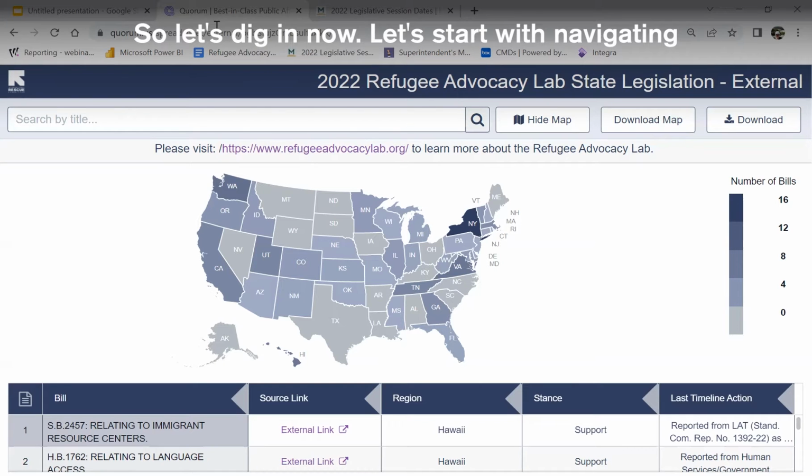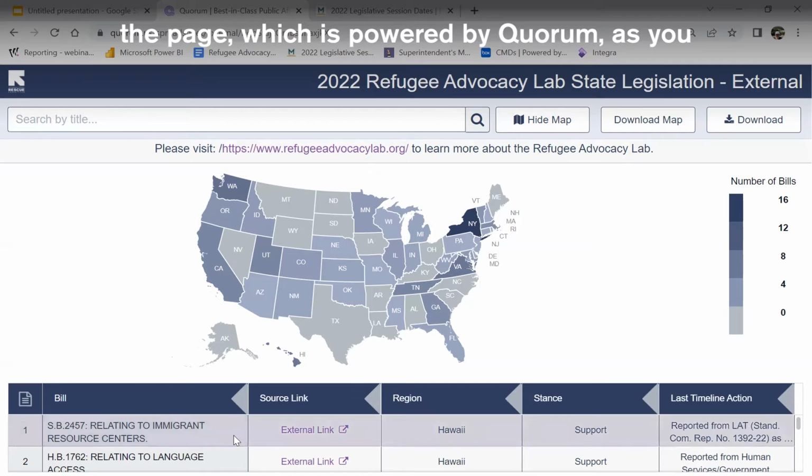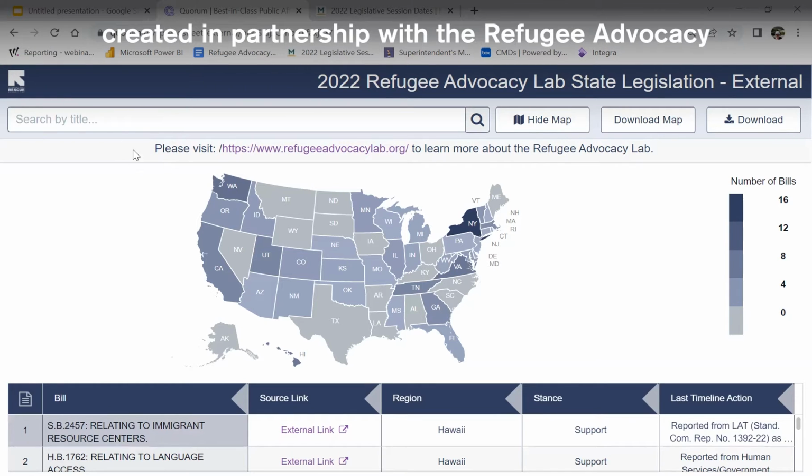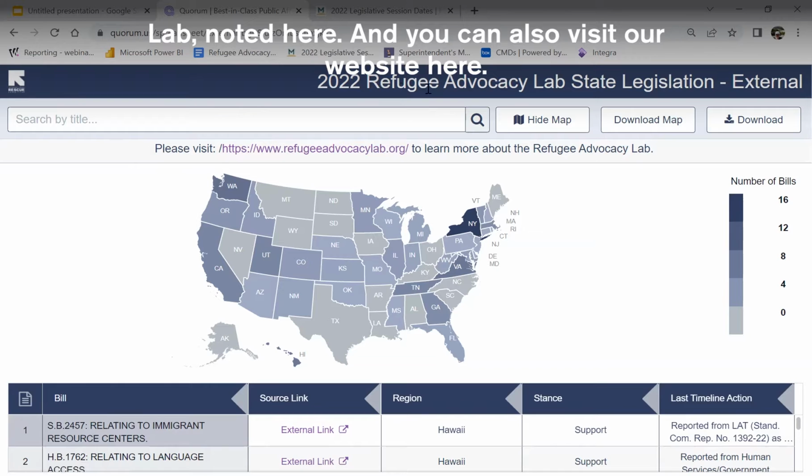So let's dig in now. Let's start with navigating the page, which is powered by Quorum, as you can see in the web link here. It is hosted by the IRC, icon available here in the corner, and created in partnership with the Refugee Advocacy Lab, noted here, and you can also visit our website here.